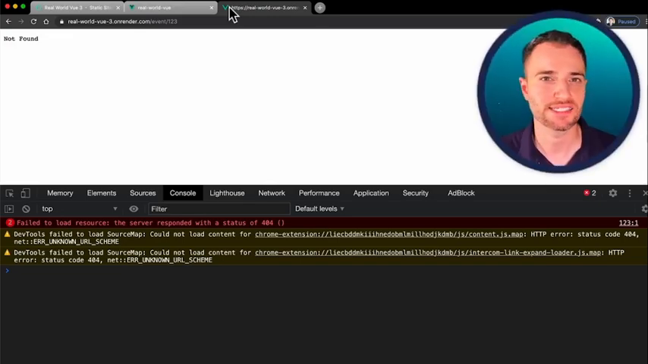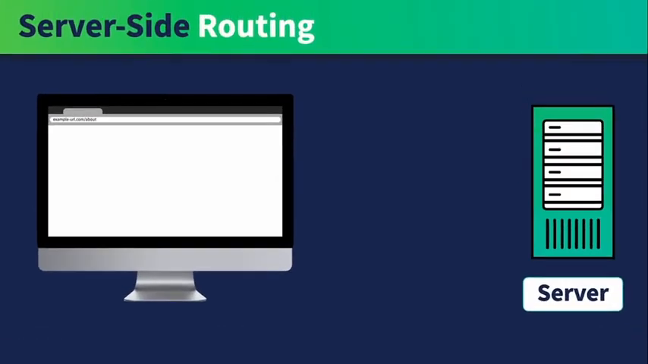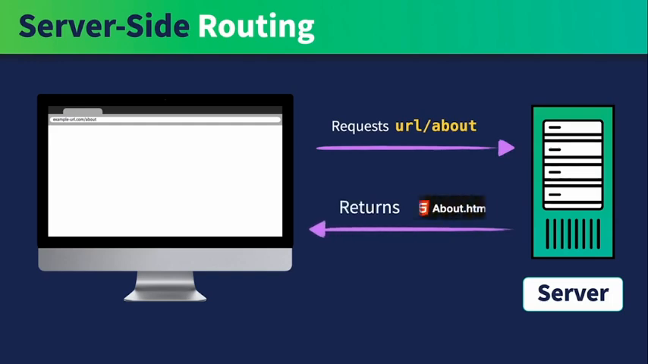So why exactly is this happening? Earlier in the course, we looked at the differences between server-side routing and client-side routing. With server-side routing, if the user goes to a URL that ends in something like about, the server is going to return the about.html file, which is then displayed in the browser.